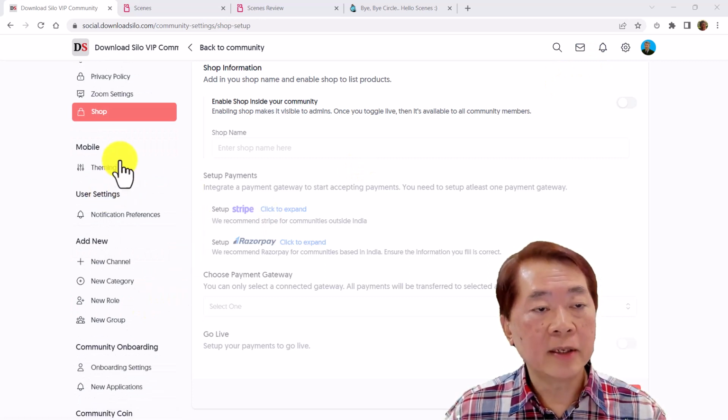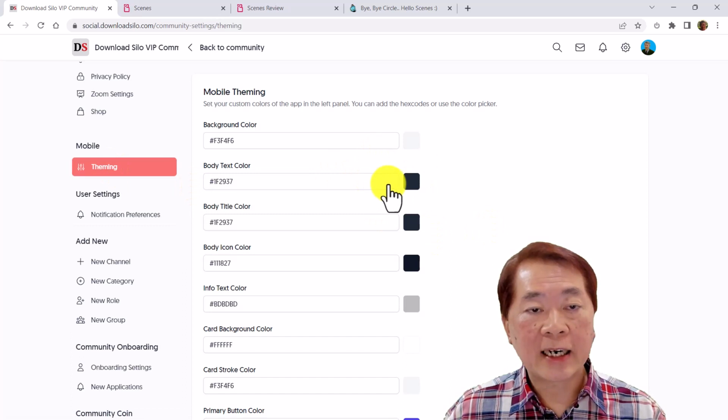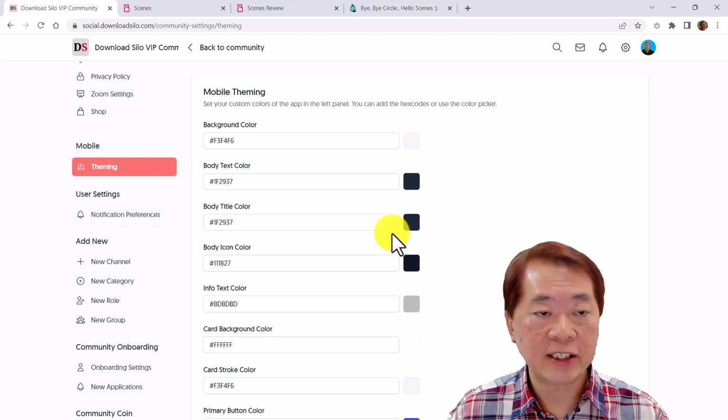Next one will be mobile theming. So you can set the colors, then this is the body text color, this is the icon color, and this is very simple to set up a theme. But of course, for me, I didn't do anything on this, so I will just skip it.